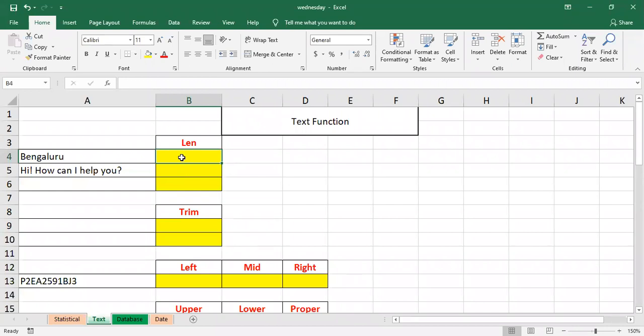When I say text, it's not only alphabets. It can be a combination of alphabets as well as numbers. So the first function we have here is LEN. LEN is nothing but length, to check the length of the string. This is called a string. A string is nothing but a sequence of characters.